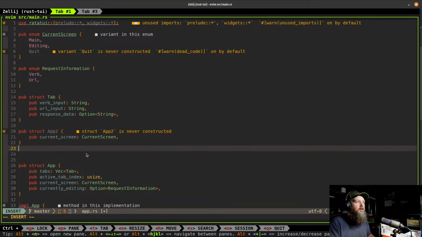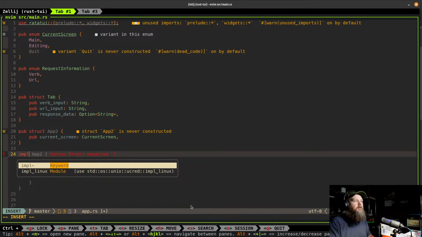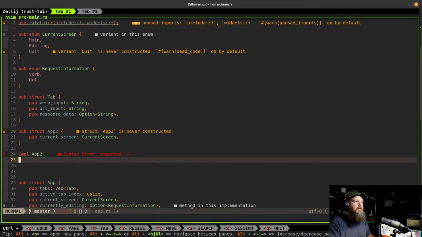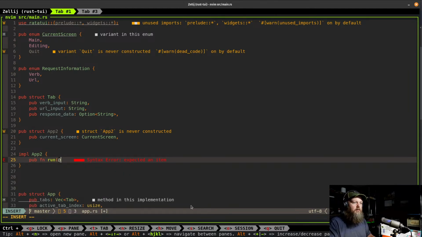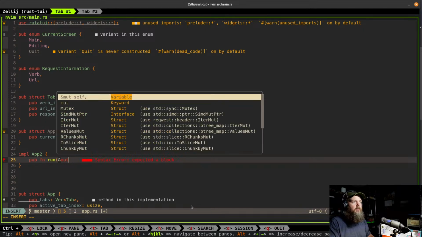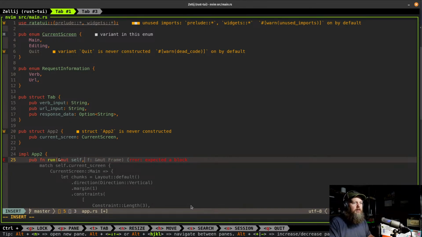Okay, so now we're gonna do simple app 2. Just stop helping me, Copilot, right now. Pub function run, and then we want our mute, so yeah, self, because we're gonna change. So we want the mutable self so that we can change things, and mess with it.